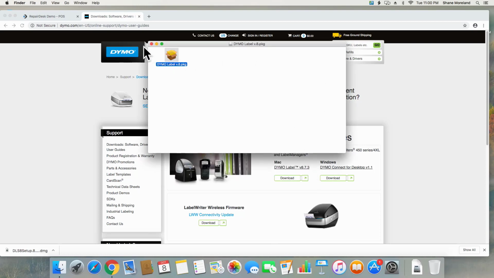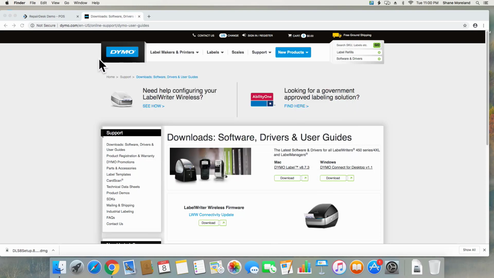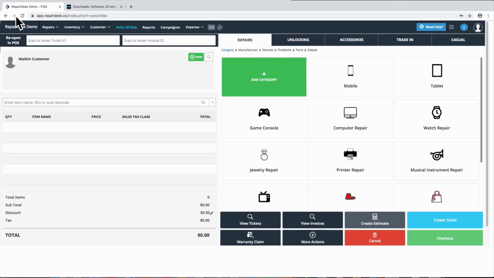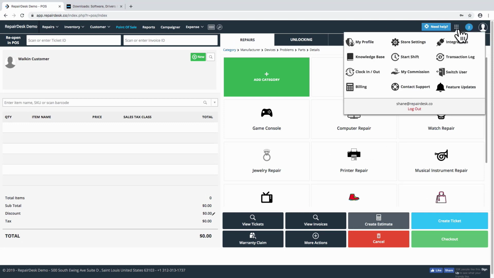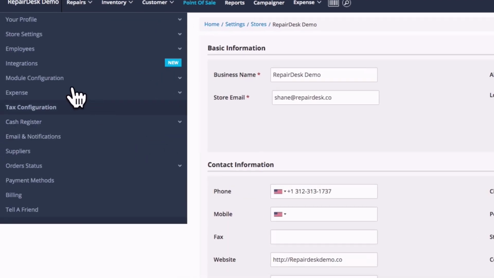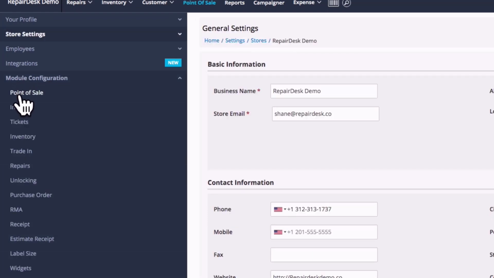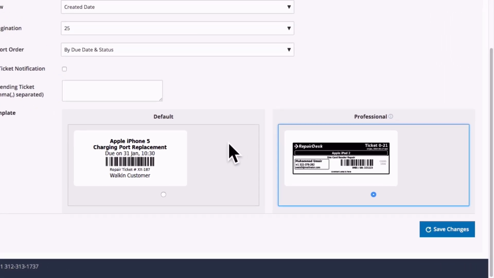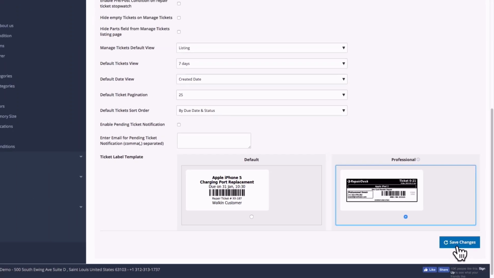Next, we're going to head over to the RepairDesk software. Click on Store Settings from the menu and select Tickets under the Module Configuration setting. From here, you'll be able to choose your label's design under the Ticket Label Template option. You can choose either the default style or professional. Here we will make sure that professional is selected and save.